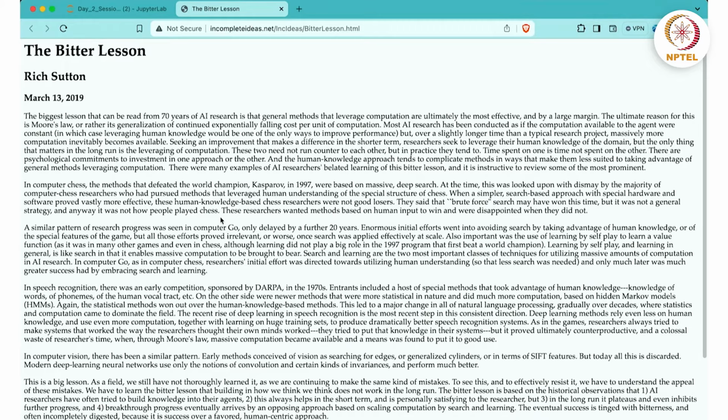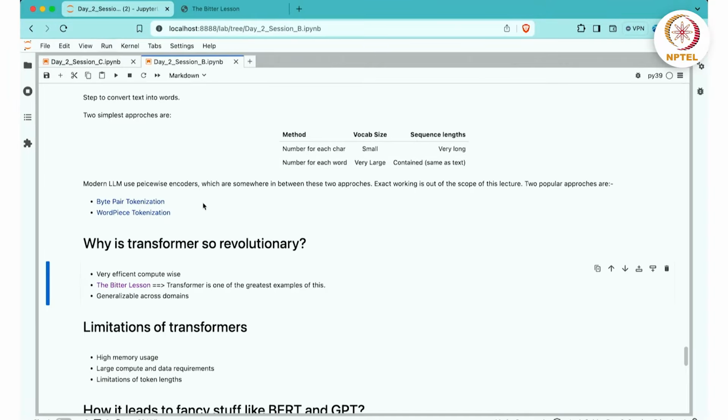But this has repeated again and again. We'll come up with elegant solutions. They'll give us some benefits in the short term, but eventually when compute goes up and we can compute on larger data sets, those generic methods would outperform. And transformer is one of the greatest examples of that. Transformer took away a lot of the frills which we had encoded over time, and it came down to a very generic search method, which is what we call attention.